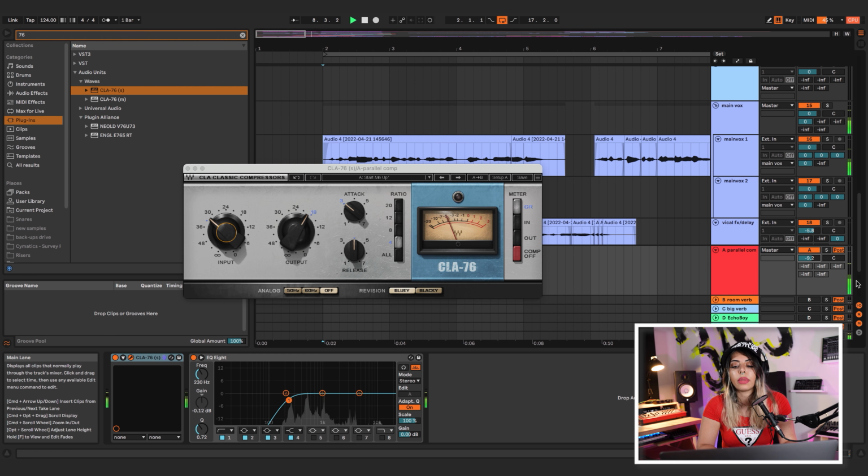And if I turn it off, this is without parallel compression. If I turn the parallel compression on, the vocal is more present and it's getting through the mix a lot better.